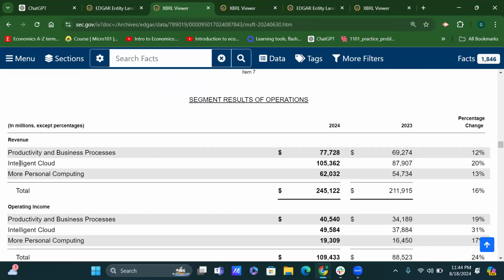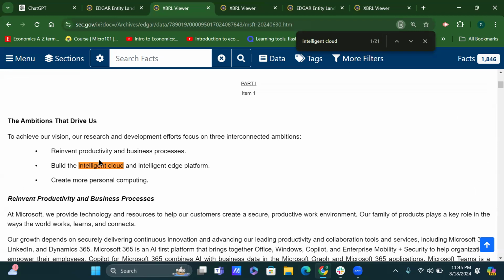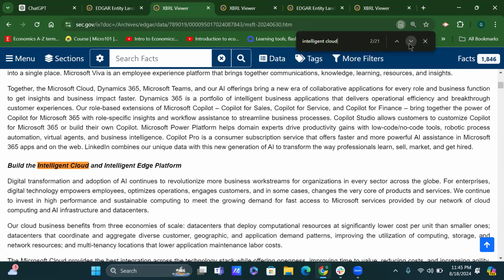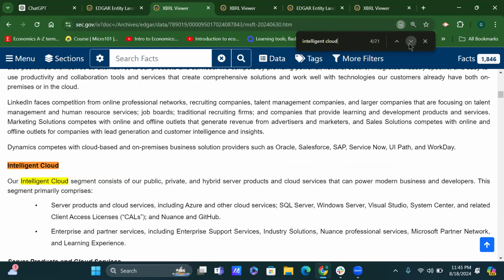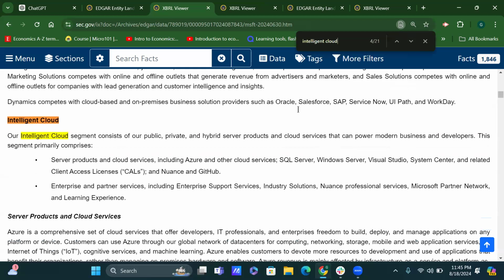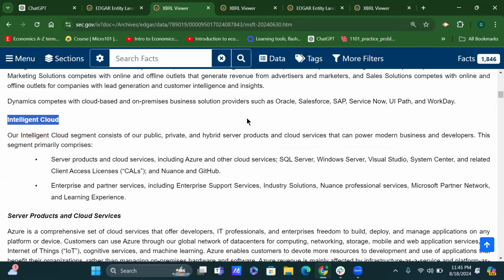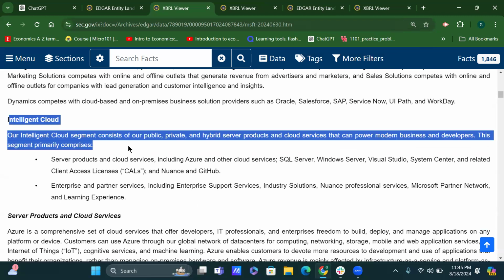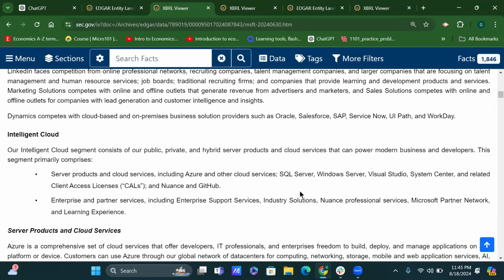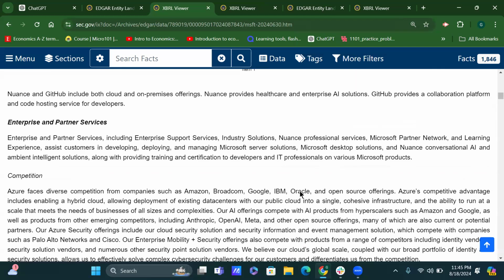And let's say I don't know what intelligent cloud is. What I can look for is just look up intelligent cloud in the document, and somewhere I can find a description about what is intelligent cloud. What are they classifying as intelligent cloud? So here it is, stuff like that. All right.